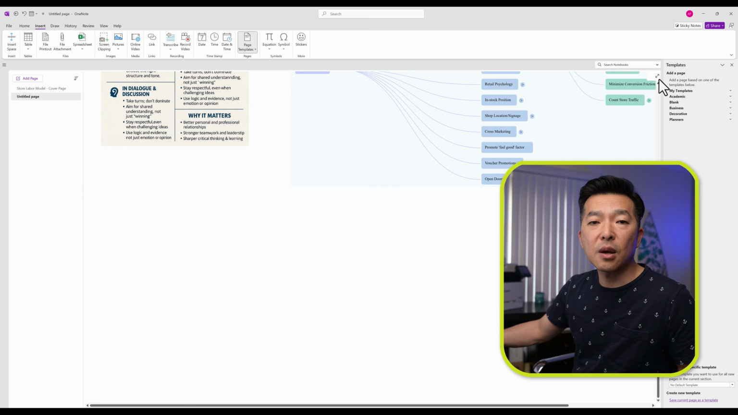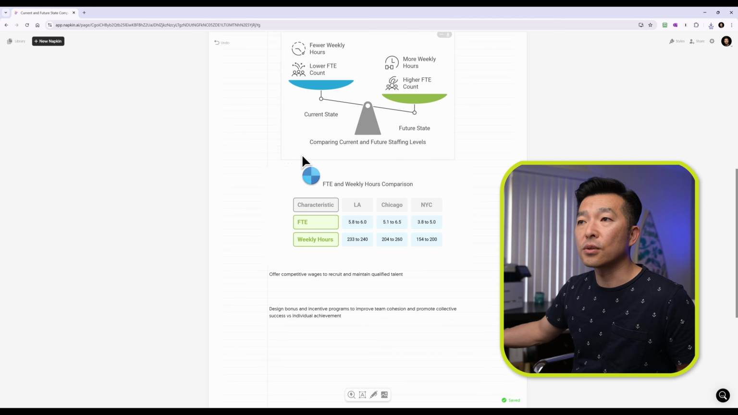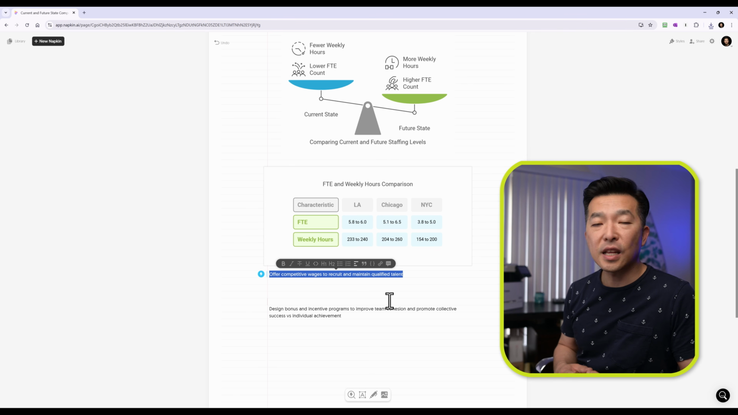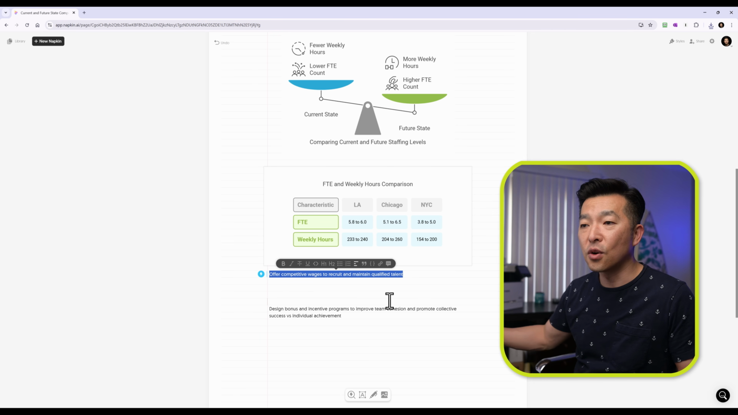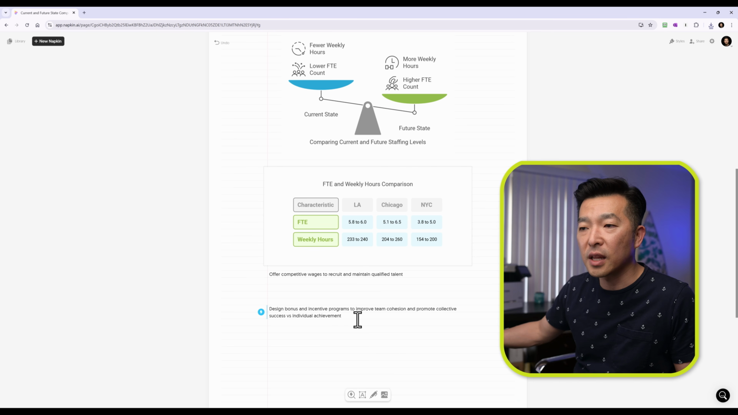The last example that I want to share with you is using Napkin AI. So this is another tool which I find really helpful actually for building presentations. I can write different information and then have Napkin AI visualize that information in the form of graphics and visual elements. So for example, let's see, design a bonus and incentive program to improve team cohesion and promote collective success versus individual achievement. Let's see how it visualizes this.